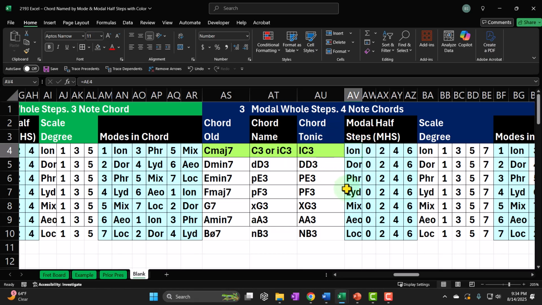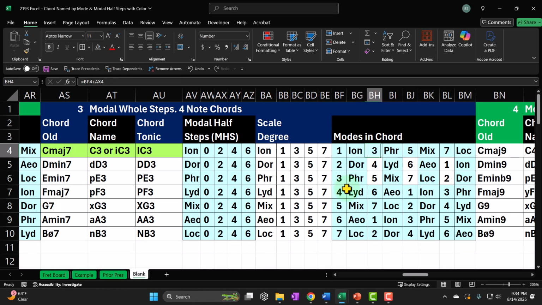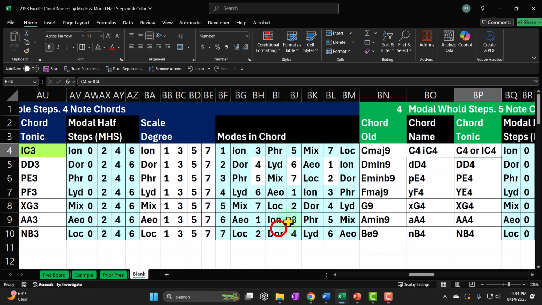So that means that now the modal half steps are 0, 2, 4, 6. The scale degrees, therefore, all off by 1, are 1, 3, 5, 7. And the nodes are once again the 1, 3, 5 Ionian, Phrygian, Mixolydian, and now we have the Locrian, the 7 node. All right, let's add another one here.